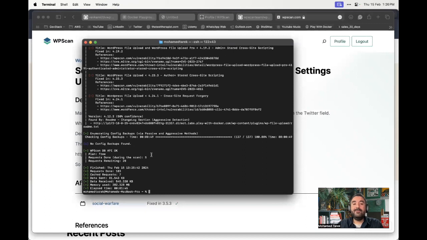That's all for now. As you can see, you can scan your WordPress site for vulnerabilities using WPScan. There is more to WPScan than what I've shown you right now. What we did is just scan the site with the default command or default settings, and then we added the API just to get more information about the discovered vulnerabilities.